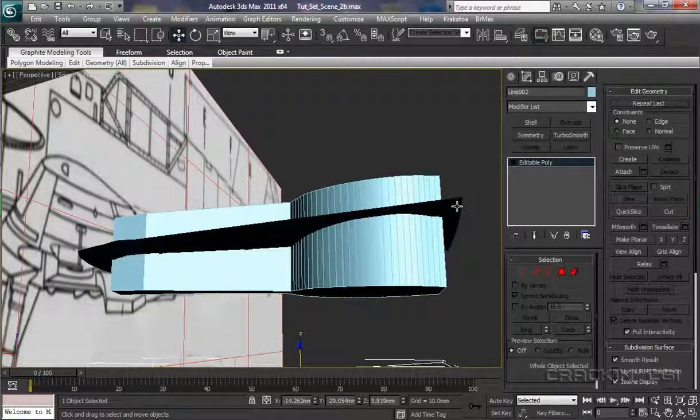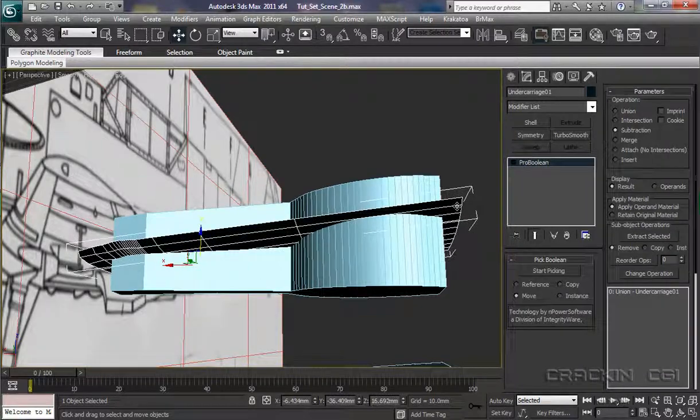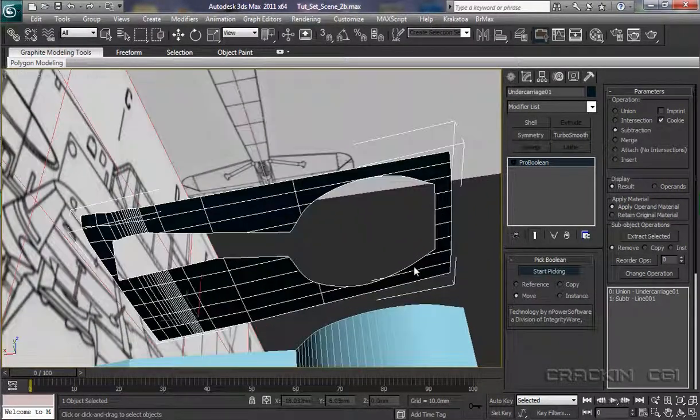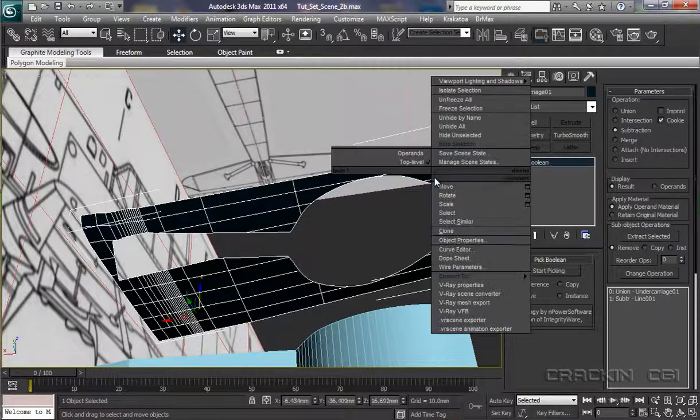Now I'm going to go back onto the undercarriage, pro boolean, let's go subtract. This time I'm going to go cookie and start picking and select that one. So what we've got is a cutout. Okay, let's now convert this. Come on, convert editable poly.